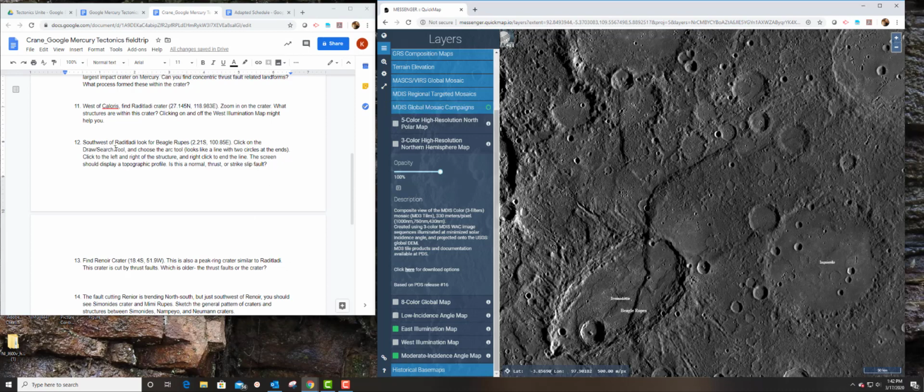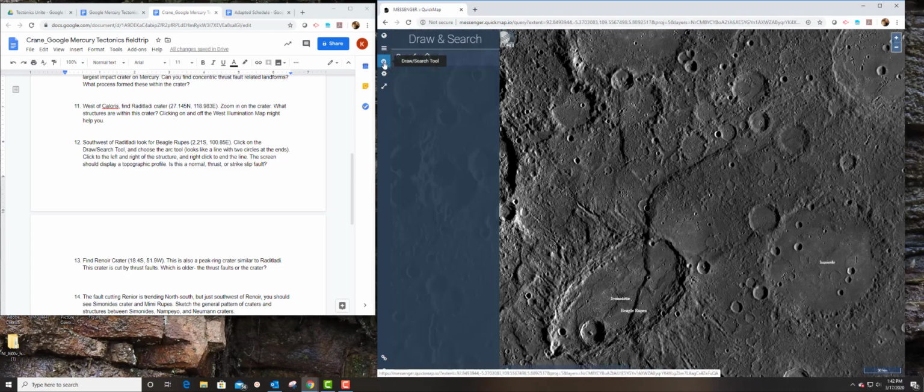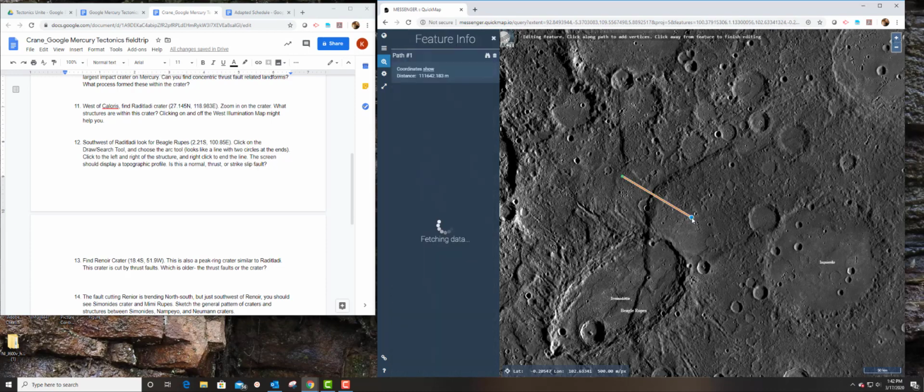Click on the Draw Search tool. So here's the Draw Search tool. Choose the Arc tool, that's this middle one. Click the left and right of the structure. And right-click to end the line. The screen should display a topographic profile. So this is the elevation of that landform.